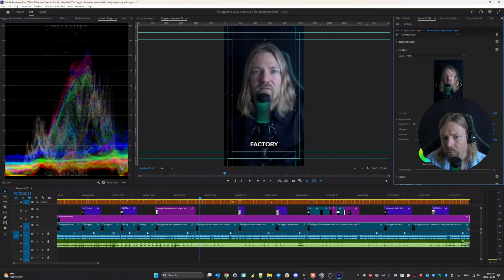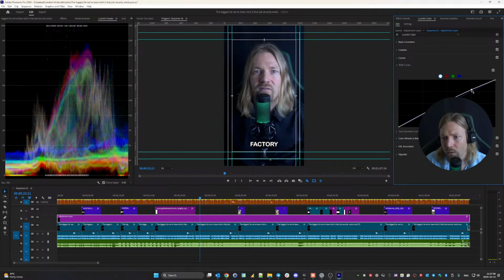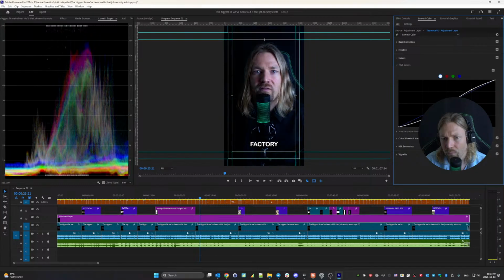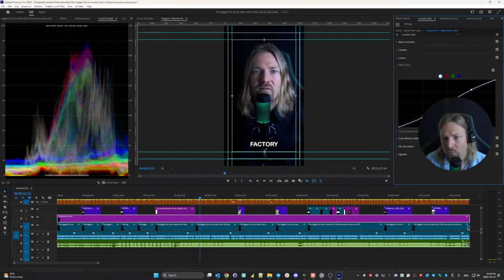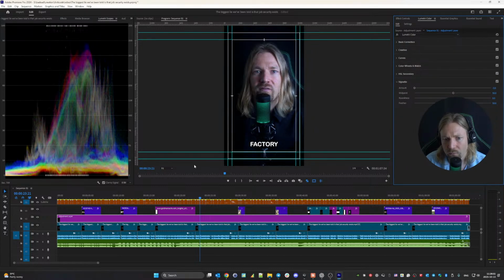Let's go to creative and increase saturation to make me look more alive, right? And let's make an S-curve. Not too much, but like this, like so, right? Maybe reduce whites a little bit. There we go, that's the spectrum, right? And adding some vignettes. There we go.